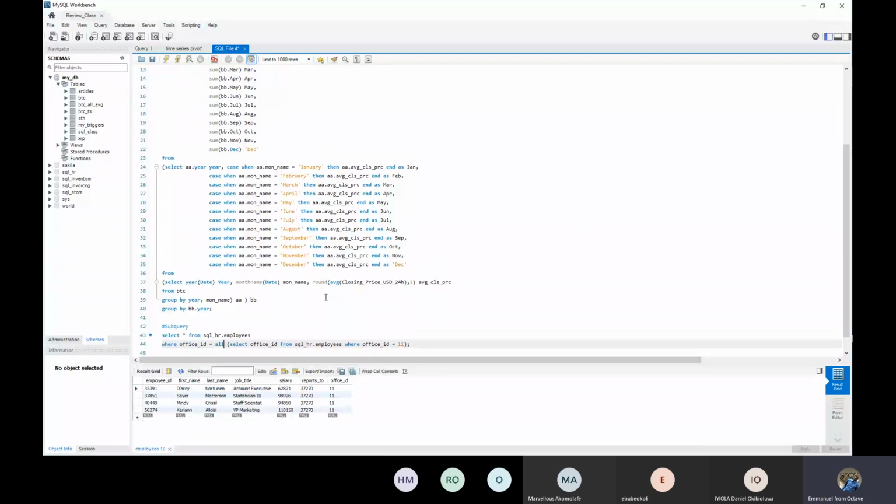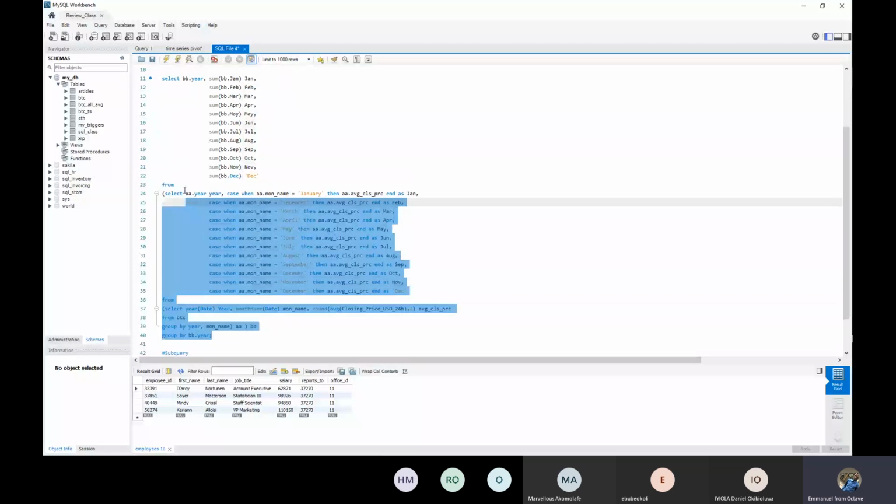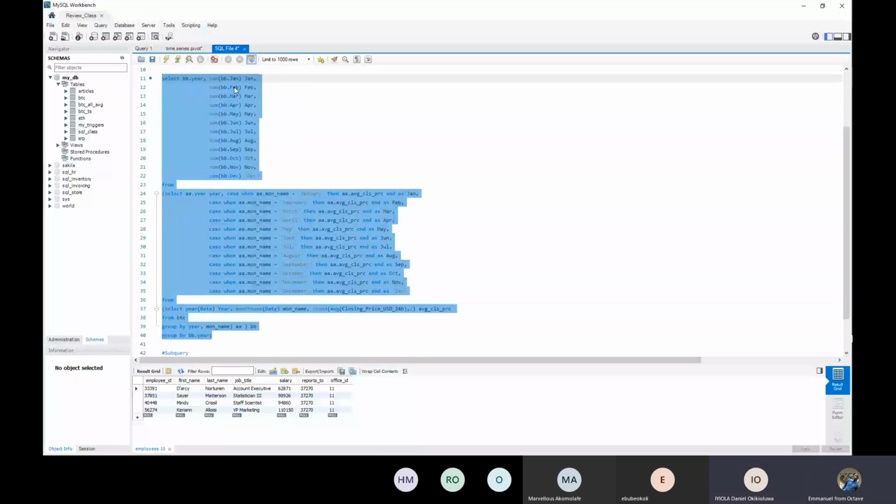So this is not an SQL class anyways. This is not a class. So let's just finish this. Let me run this query that we have here.